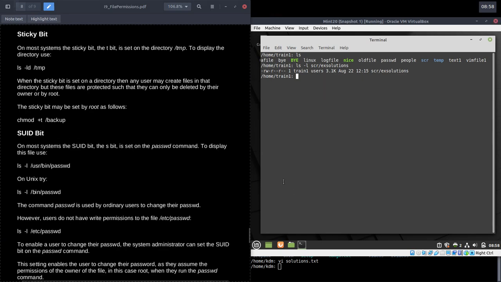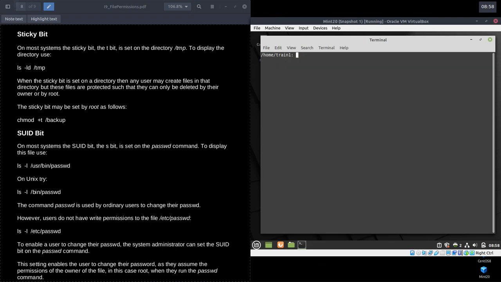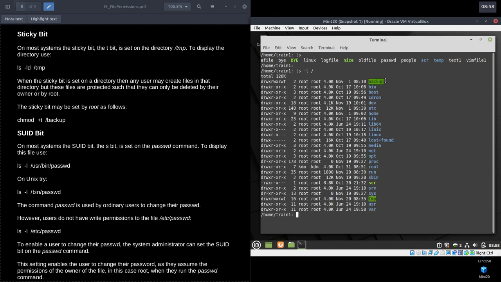Oh, the sticky bit. Right, this looks at special permissions. Close that. We'll go back up here. Okay, on most systems, the sticky bit is the T bit, and it's set on the directory /tmp. So if you do an ls -l on root, you'll find you've got two directories that come up in green. Backup, which has the T bit set, and temp. Backup I set up. Temp is normally there when you do the install. That's got the T bit set.